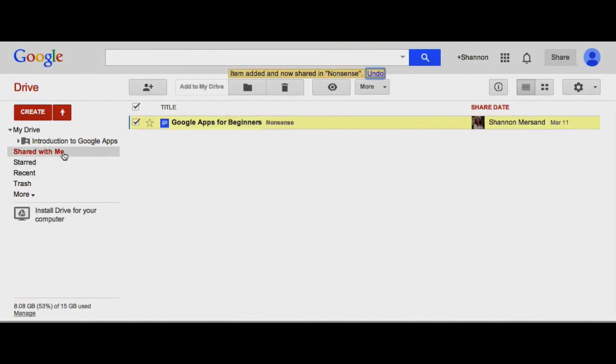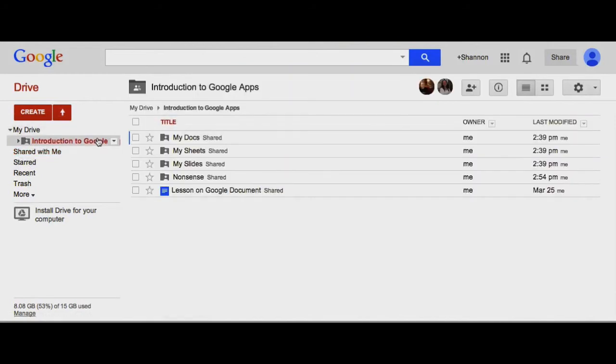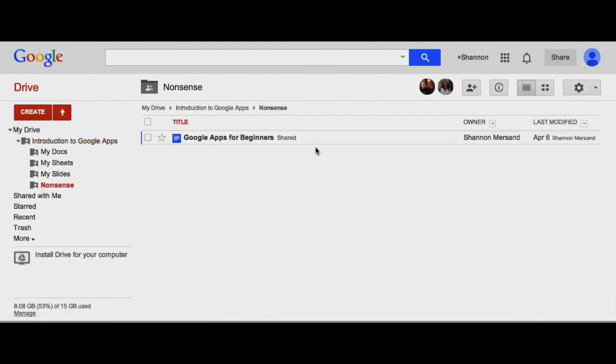Now it doesn't actually leave your Shared With Me file, but you will now find that it is marked with Nonsense. And if you go back to your Introduction to Google Apps folder and click on your Nonsense folder, you should now find that document there. It appears that you've got the file twice, but it's really just being categorized in more than one way.